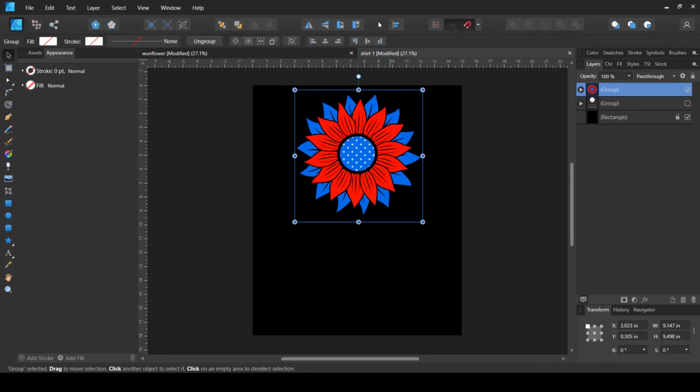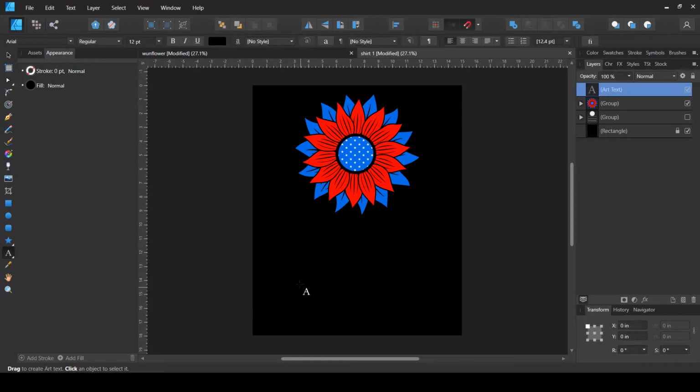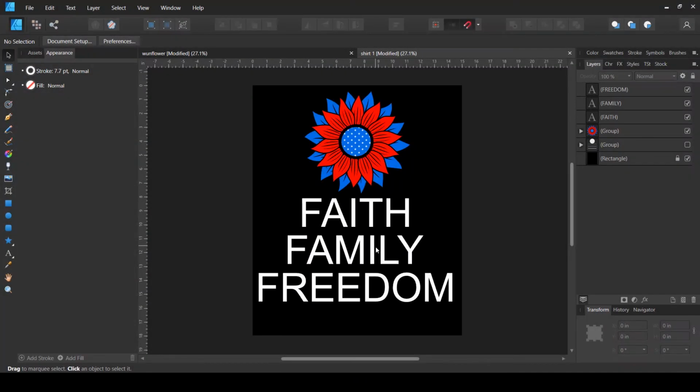Now it's time to add the different text below it. So I'm going to use this artistic text tool and put the words. Let's put the words faith, family, and freedom. Now that we have put the text, all of these three words have the same font size, and I'm going to change the fonts to be more suitable for this design.